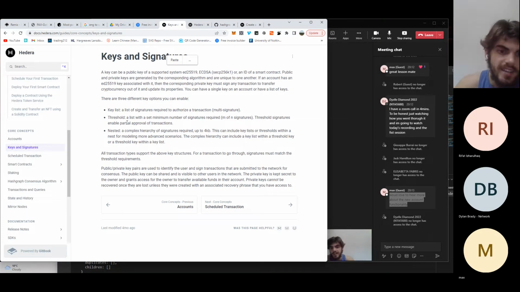So: nested, a complex hierarchy of signatures required. This can include key lists or thresholds within a key, nested for modeling more advanced situations. A complex hierarchy can include a key list within a threshold key, or a threshold key within a key list.